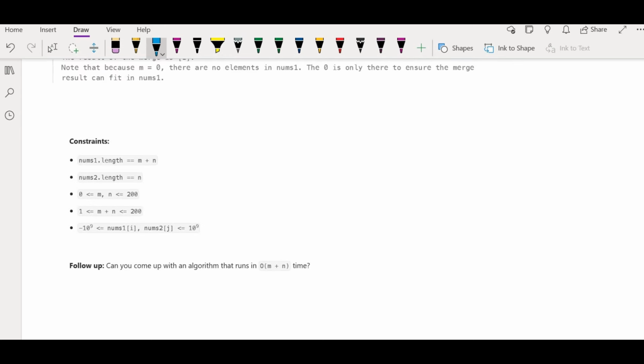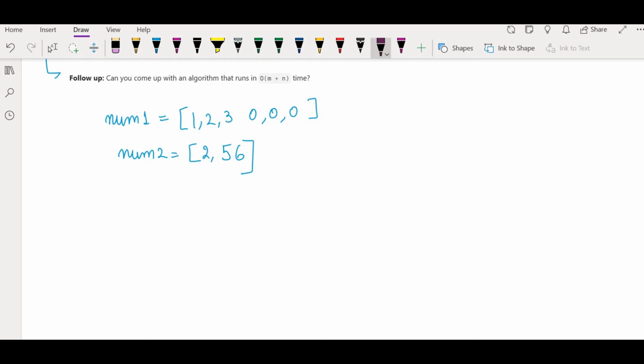These are the constraints that are provided for this question on LeetCode. There are many approaches using which we can solve this question. The first approach that we will look into is the brute force approach. Brute force approach means the basic approach that we can apply to solve any question.